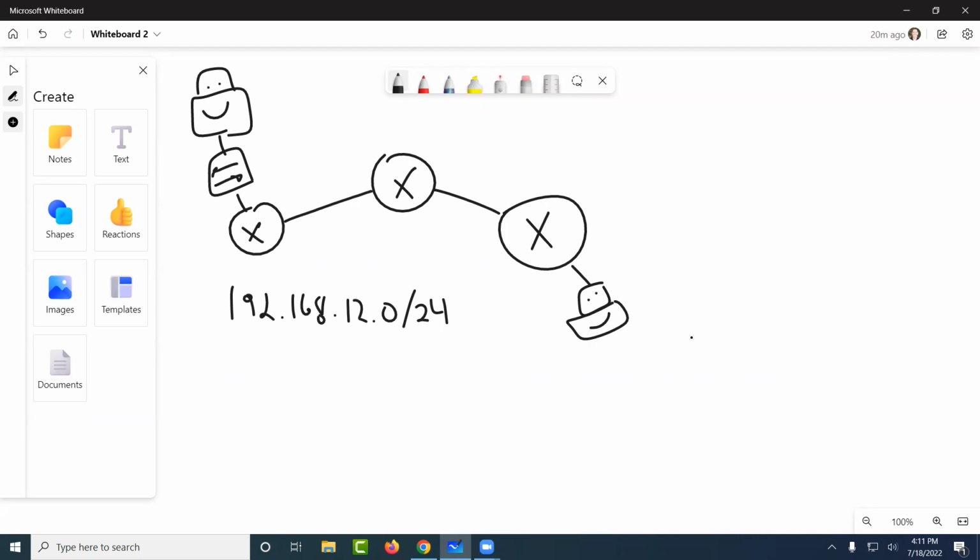Can everybody see my network here of three routers, and this really should be, instead of a PC, it should be a switch out here. Can everybody see my document that I've got pulled up? Yes. Okay. So we got a switch here, we got a little PC down here.